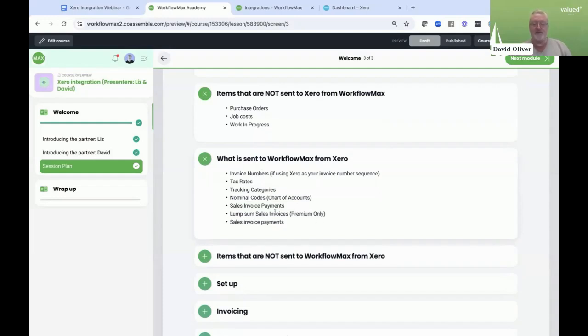Lump sum sales invoices, again, premium only. Absolutely. If you raise an invoice in Xero, if you have a premium account, then depending on the circumstances of your integration, it will or should come up against your relevant job in Workflow Max. There are various catch-alls where it can actually create an ad hoc job for you in Workflow Max, if that's the case. But generally speaking, in the standard, this wouldn't happen.